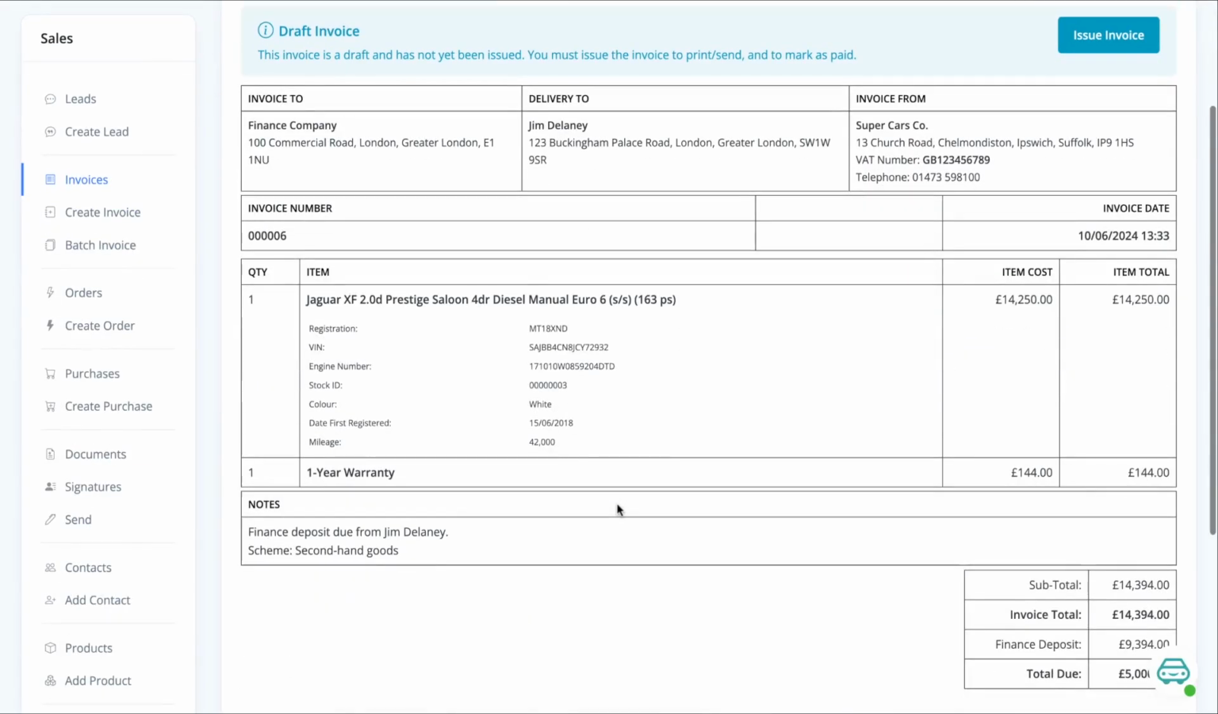And now you can see on this that the 1-year warranty has been included. This is also where any part exchanges, discounts or adjustments will be included.